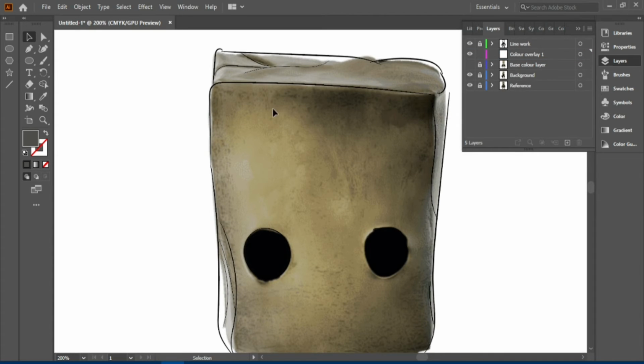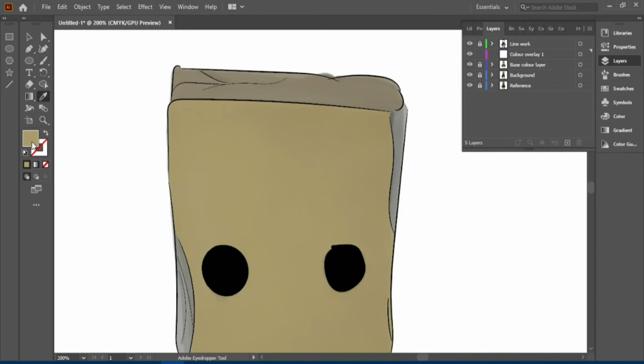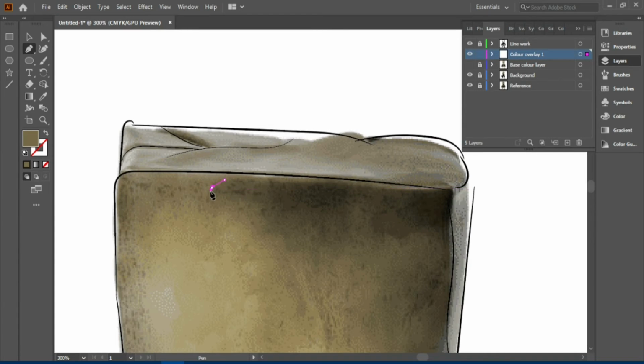Next, hide the base color layer and look at the darkest shadow placement on your reference image. Now double click the color panel and try to find a darker shade of the original base color for the face. Once you are happy, click OK and select the pen tool. This process is the same as the last. Find the dark shadows and place points around them, and then the pen tool will fill in those areas.